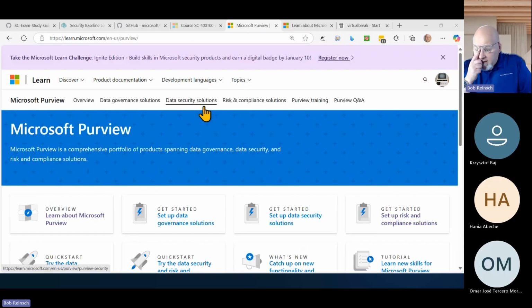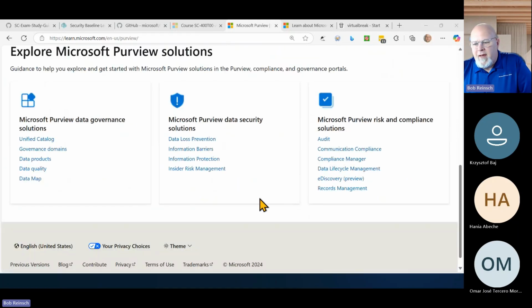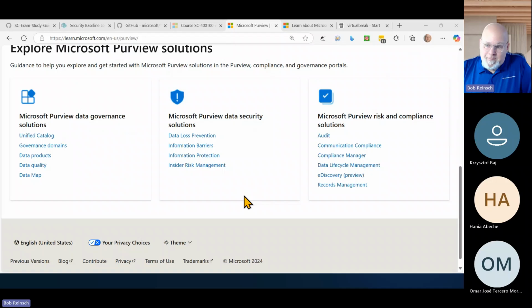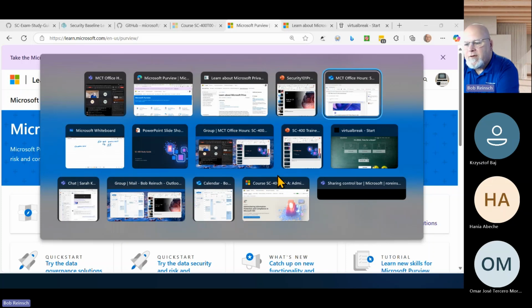So learn.microsoft.com/en-us for the US, obviously, and then Purview. And you'll see that this is going to be your big overview on everything available in Purview, which can be a lot. But it's not that bad. My perspective is that if you go through the curriculum, you're going to be in pretty good shape. If you're familiar with the overview page, that's where I'm at right there.